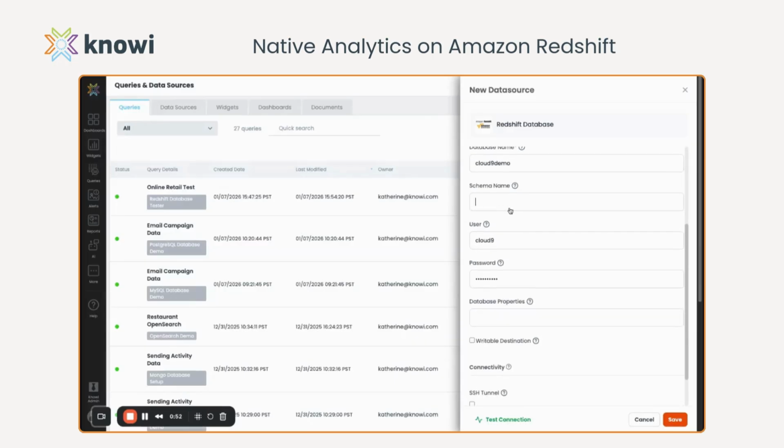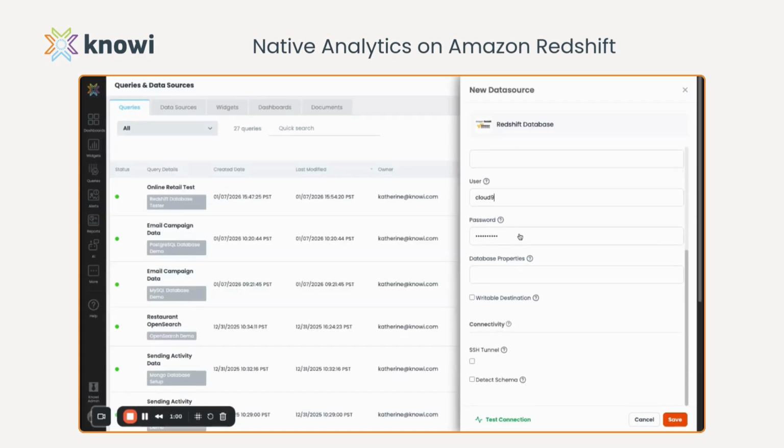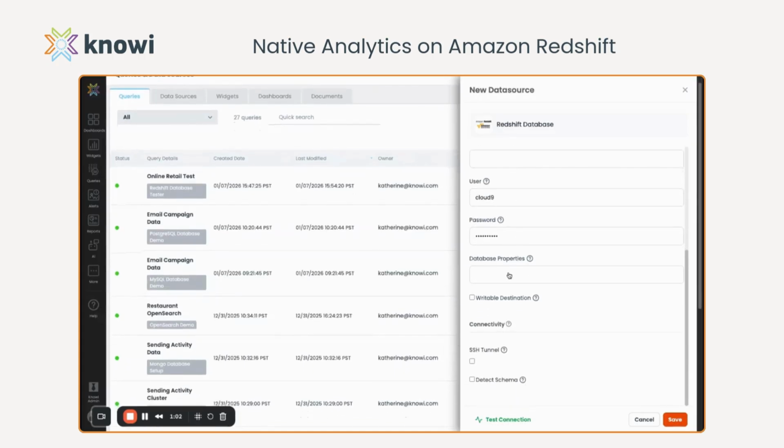And the schema name is optional, but adding it can help scope your queries to a specific schema, especially if your database contains multiple schemas. Input your username and password. And database properties are optional, and they let you pass in extra connection settings, such as enabling SSL or other Redshift-specific options if your environment requires them.